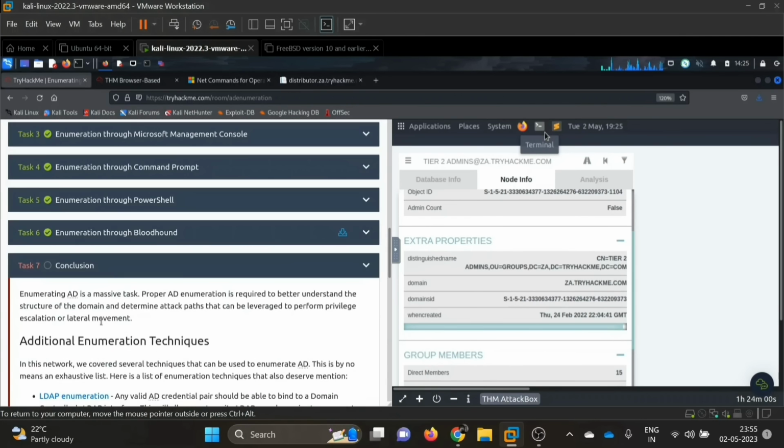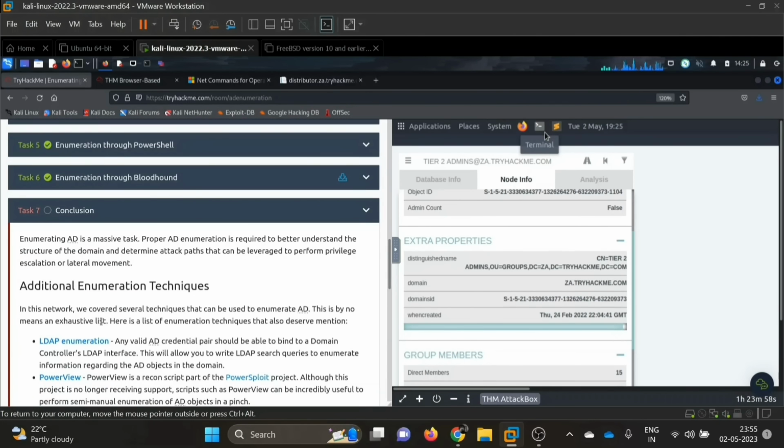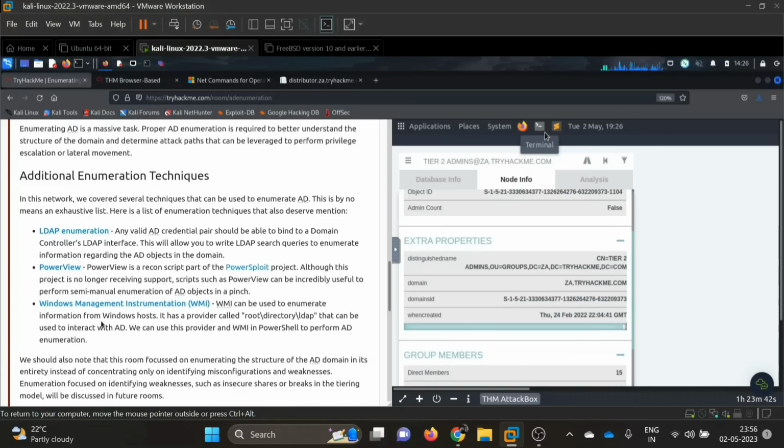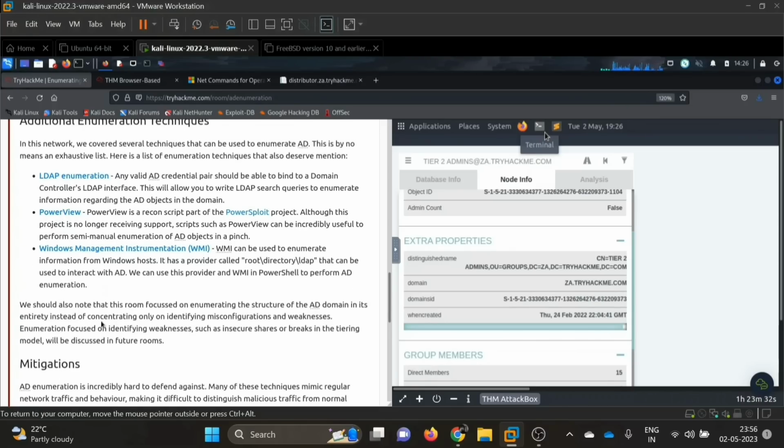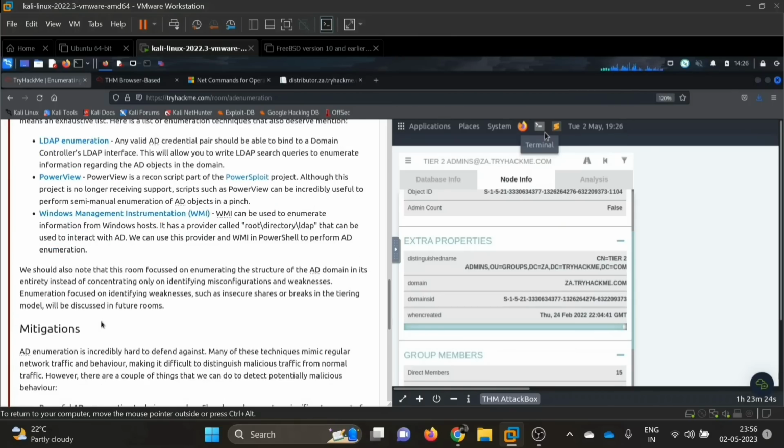So, moving to the conclusion. Enumerating AD is a massive task. Proper AD enumeration is required to better understand the structure of the domain and determine attack paths that can be leveraged to perform relay escalation or lateral movement. There are some additional enumeration techniques given. First one is LDAP enumeration, then PowerView and Windows Management Instrumentation. You can go through them in detail. We should also note that this room focused on enumerating the structure of the AD domain in its entirety instead of concentrating only on identifying misconfigurations and weaknesses.